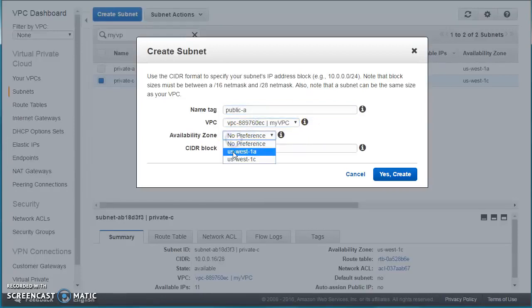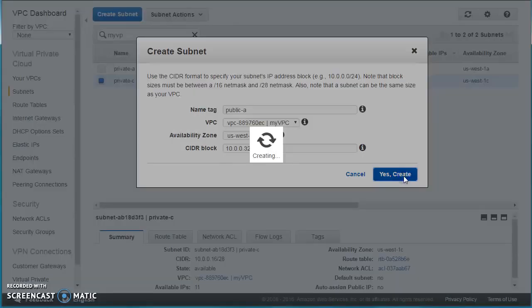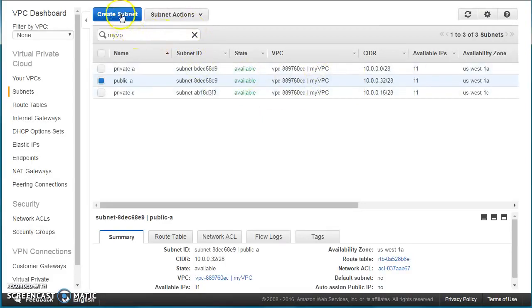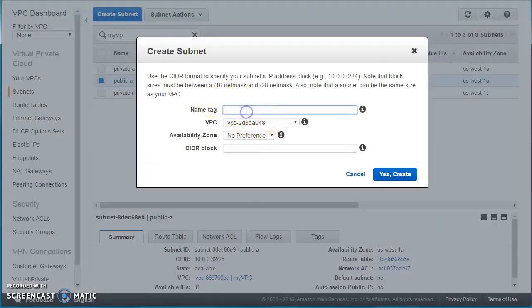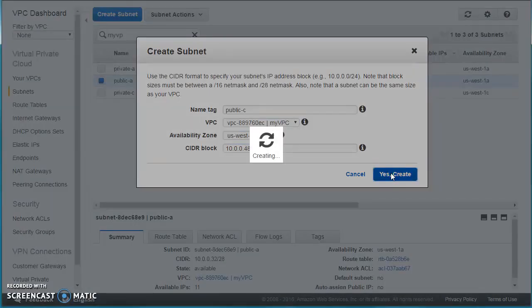Okay, and we do it in the same way. This time 32/28. So the second one ended at 31, so this one is starting at 32, and this one will end at 47, and the next one will start at 48. All right. So I call it, sorry, public C. Okay. Right, so with this, all our four subnets will get created.